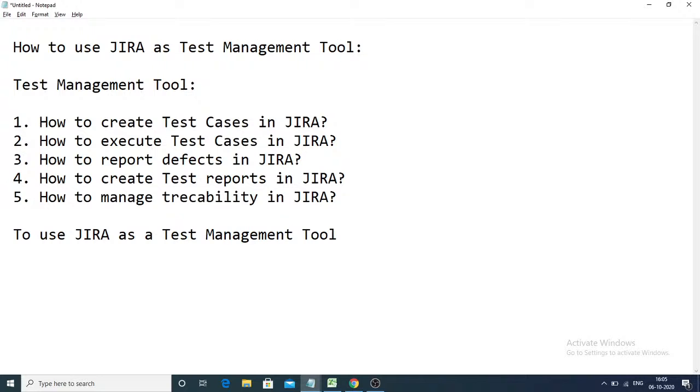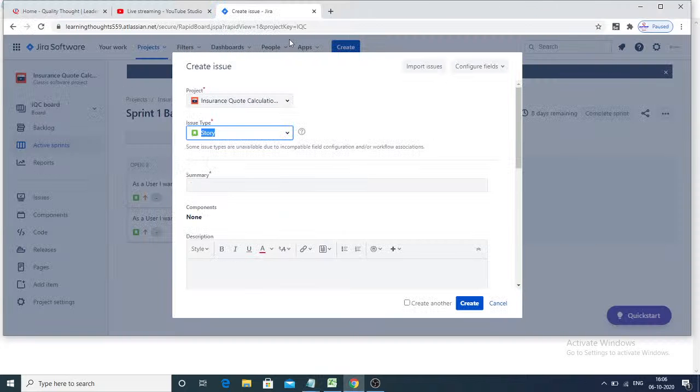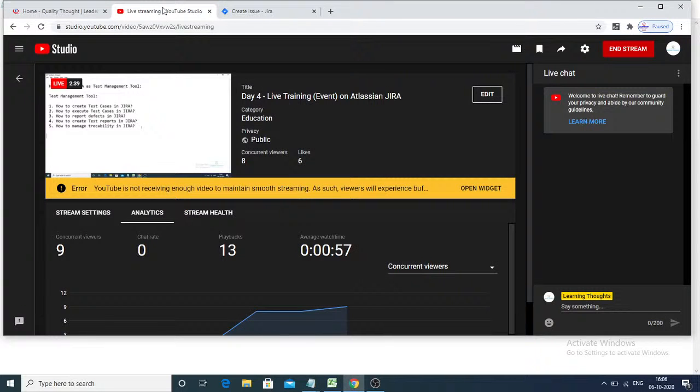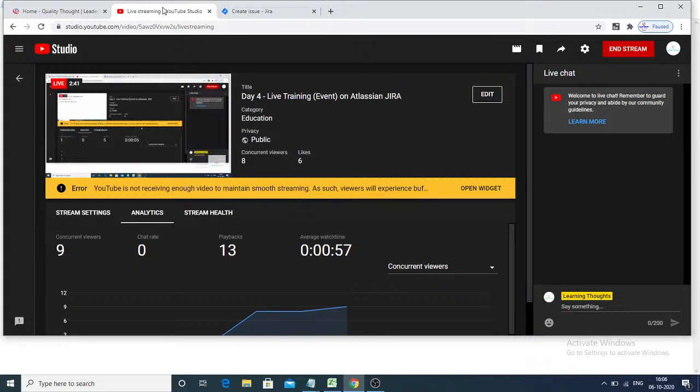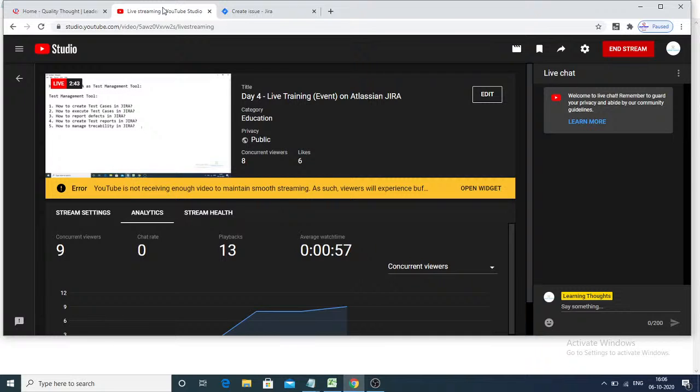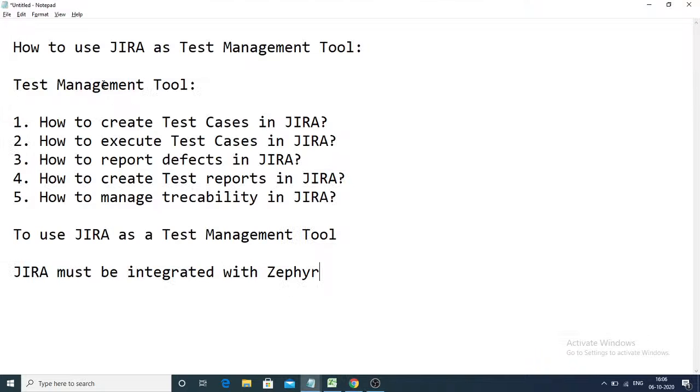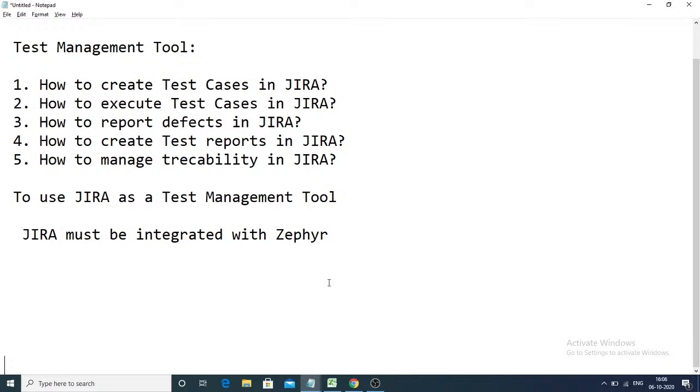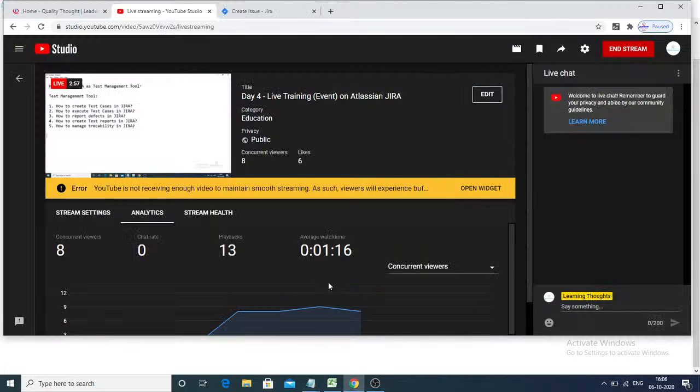Jira must be integrated with an app called Zephyr. So how to integrate Jira with other apps?